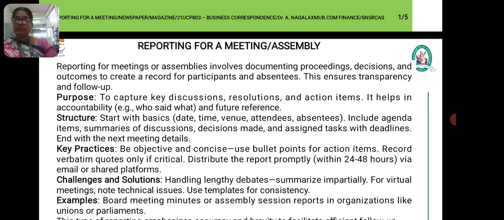It helps in accountability, that is, some resolutions have been passed, something has been informed. They have given an example, who said what. That is the main thing to be recorded. In future, if anything related to that happens, we can go and have a future reference of it.